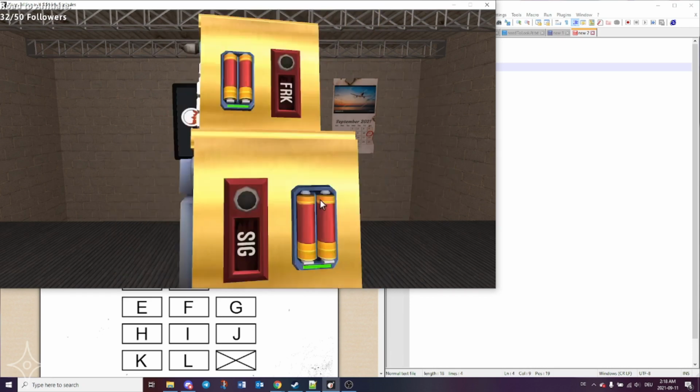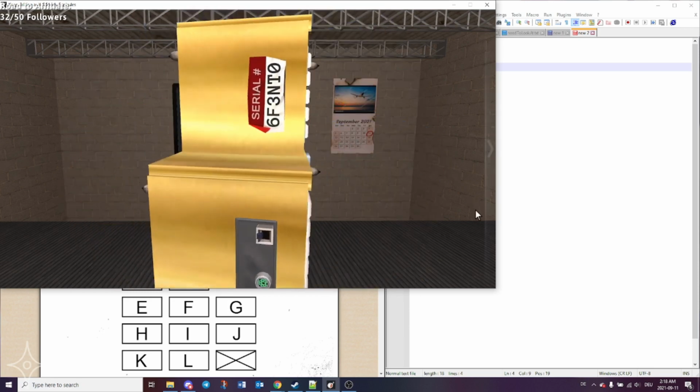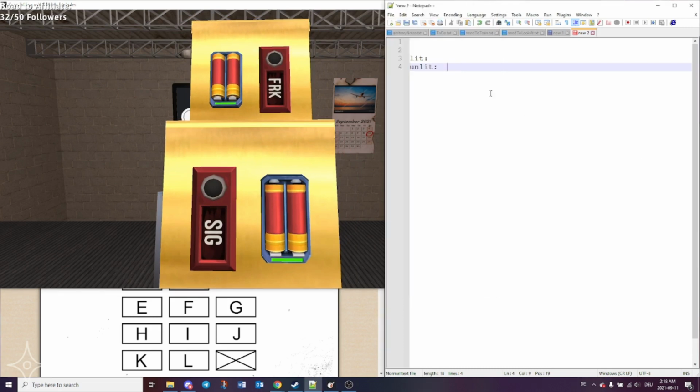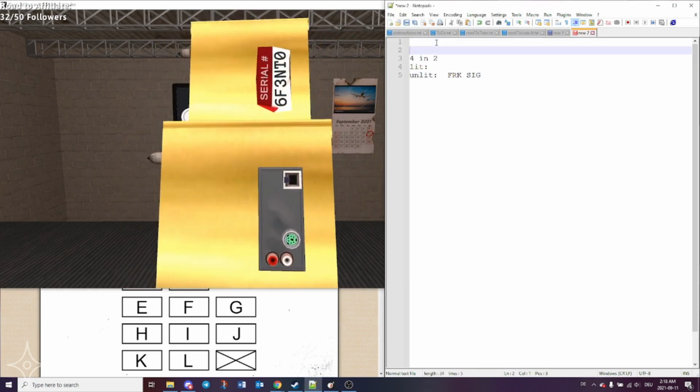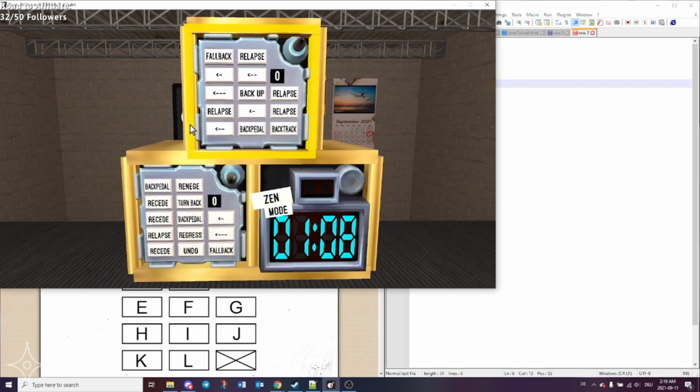Before I get into solving that though, I'll have to get the edge work, because you will need all of the edge work for this module. So we've got 4 and 2, 4 and 2, we've got an unlit FRK, an unlit SIG, we have serial number is 6 Foxtrot 3 November Tango 0, and then we have a port plate with an RJ, PS2, and an RCA. And I think this is all the edge work there is, exactly.